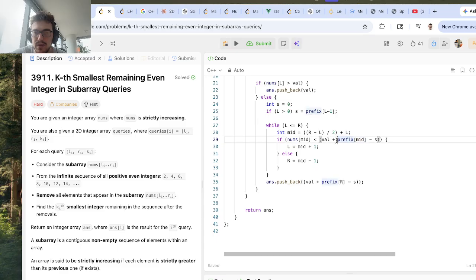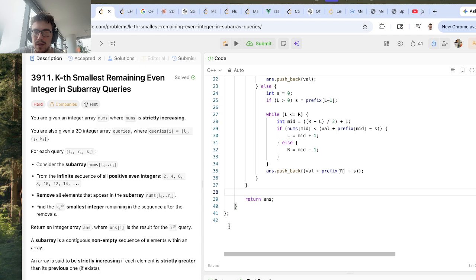You add that prefix of mid value, but then you're still going to subtract the starting point, because you're never going to have a query where you increase your L. Like that doesn't ever matter. You're only ever going to be bringing the R down, if that makes sense. And so then you just move your search space up, and otherwise you move it down. And then when you get out of this search, you push that value that you found. So it's going to be the prefix of R minus that start value, and return answer.